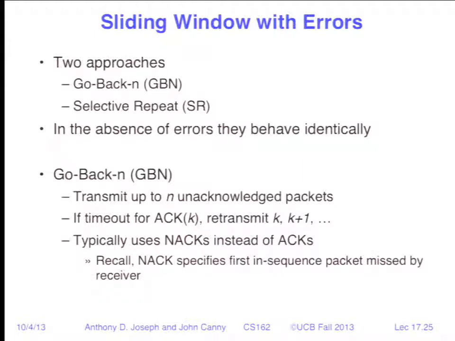All right? Now, typically this will use a NAK-based approach instead of an ACK. So the receiver will send back a NAK, I didn't receive packet K, and then you just retransmit K plus 1, and so on. All right? The NAK tells you the first packet that you didn't receive in sequence.